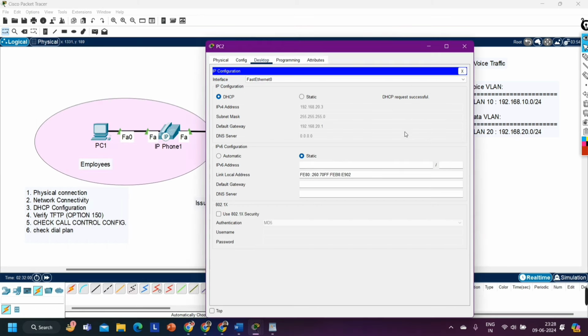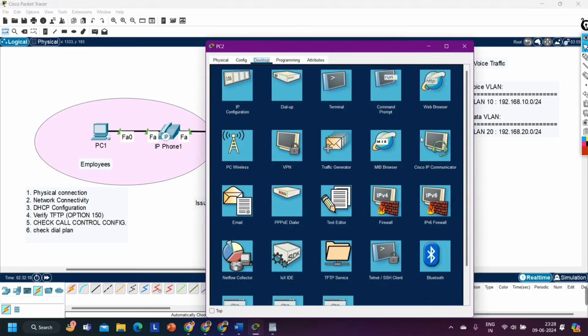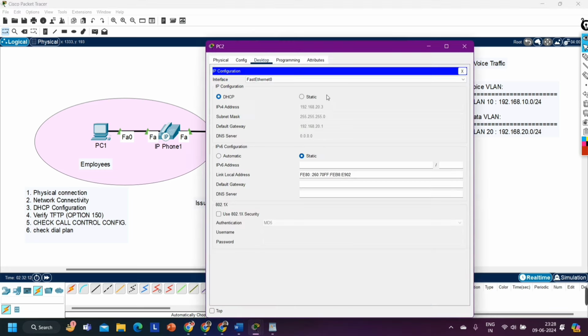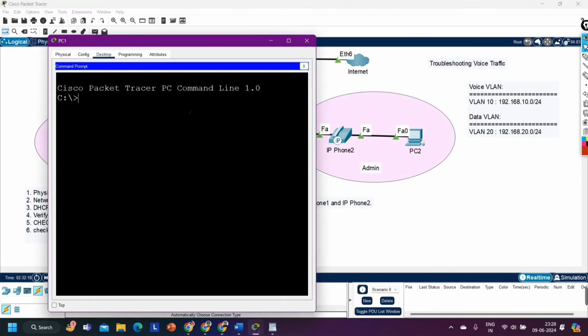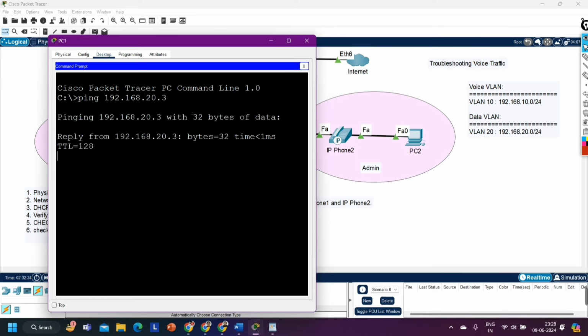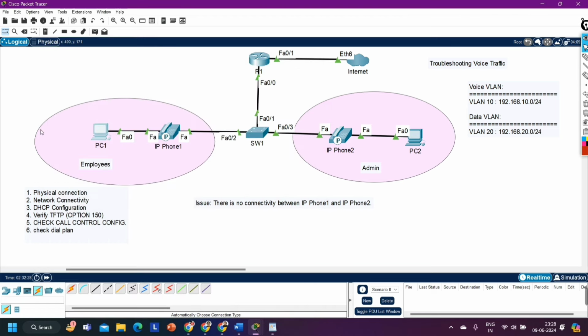Then PC2 also has the correct IP address, 192.168.20.3, with gateway IP address 192.168.20.1. You can verify the connectivity between PC1 and PC2. PC2's IP address is 20.3, so I am going to ping it from PC1. Go to command prompt and ping 192.168.20.3, and you can see I am able to ping. That means there is reachability between PC1 and PC2.